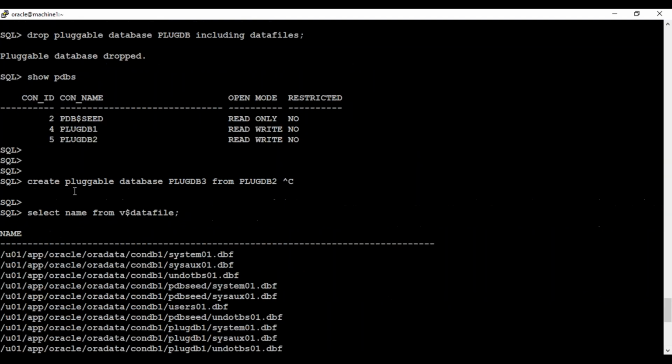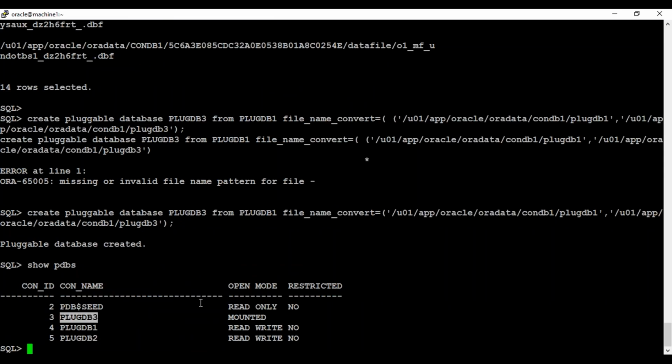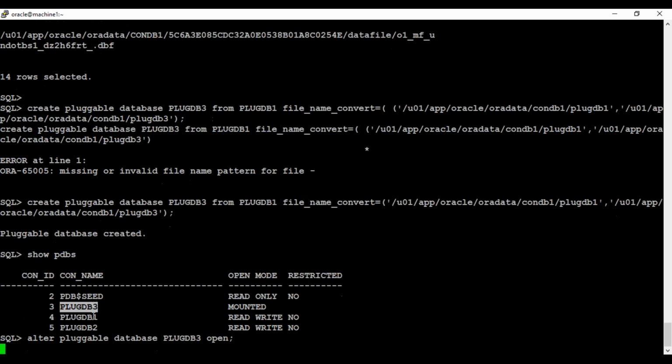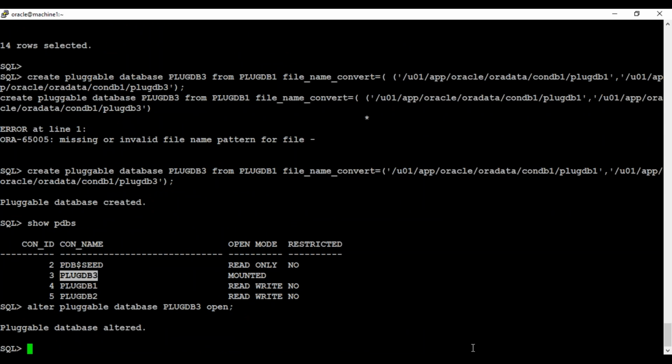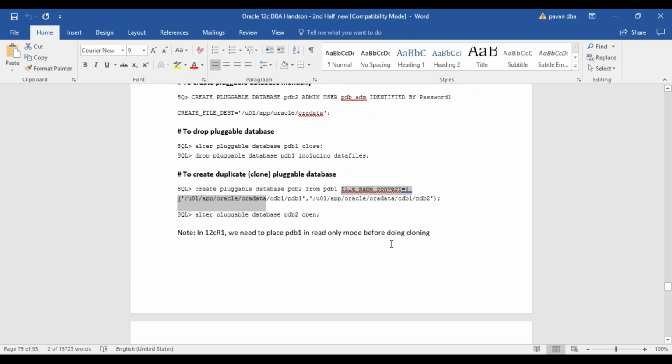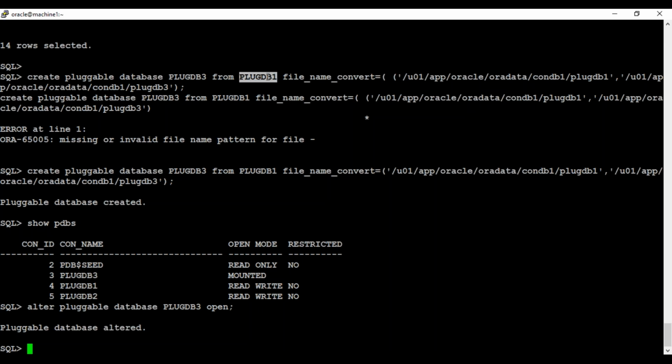And of course, once again, when you do this, it will be in mount state as usual. You need to open that. Now there is one difference between 12c release 1 and 12c release 2. If it is 12c release 1, then you need to have the source database in read-only mode. For example, here we have cloned plugdb1 to plugdb3. If I want to run the same command in 12c release 1, first we need to place plugdb1 in read-only mode. Then only it will work.